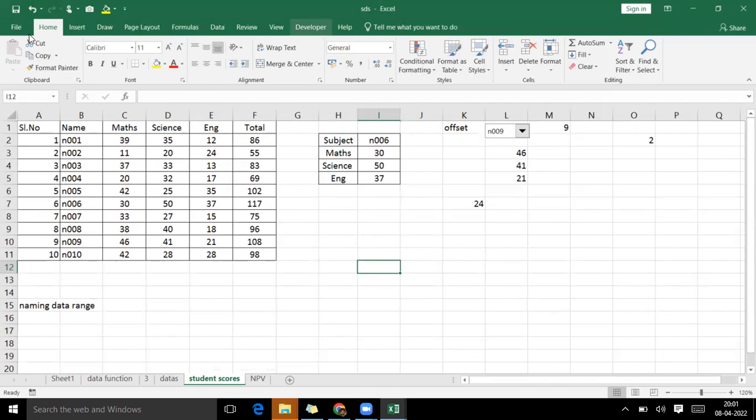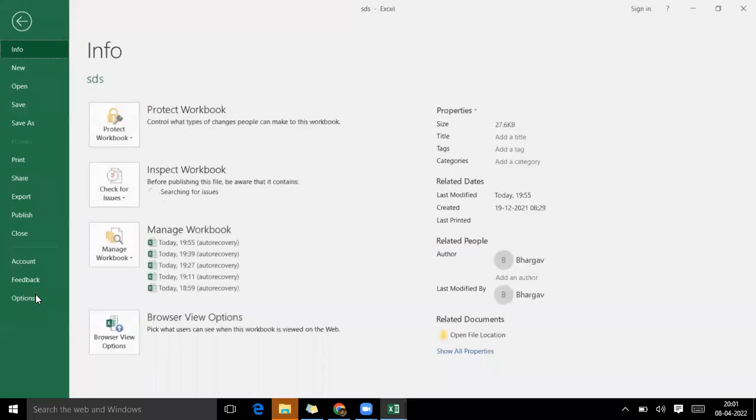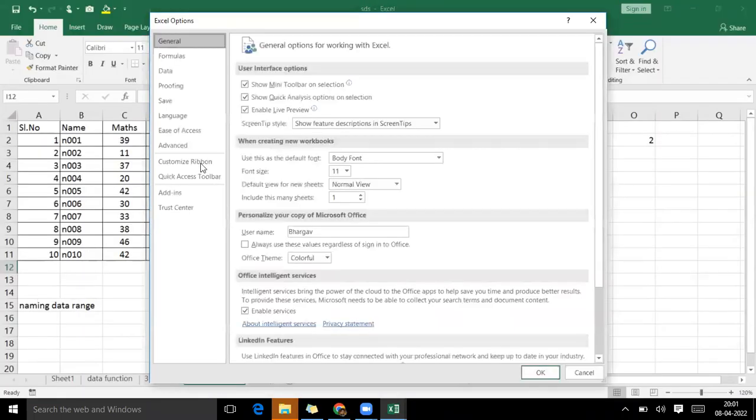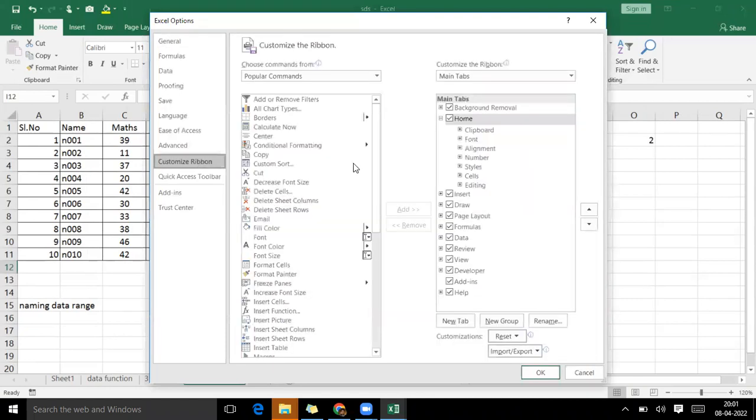Where is this available? File, options, custom ribbon. This will be available over here. Your menu by default has Developer disabled. Just give a check to this.